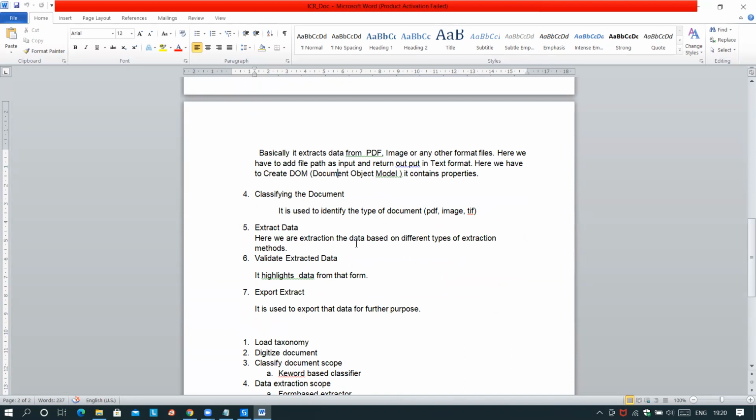Here we are going to extract the data based on different types of extraction methods. Those extraction methods are called form based extractor, regex based extractor, and ML based extractor. If you use the regex based extractor, there is no need to take a license. If you want to use the form based extractor or the ML based extractor, we have to use APIs. Okay, we have to take a license for that.